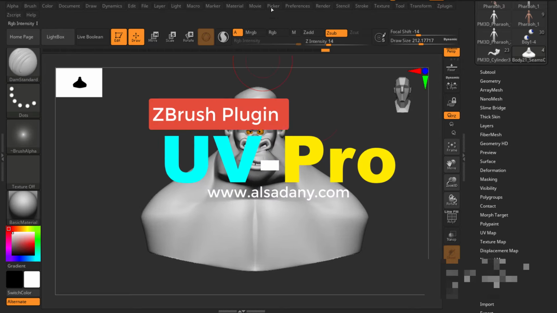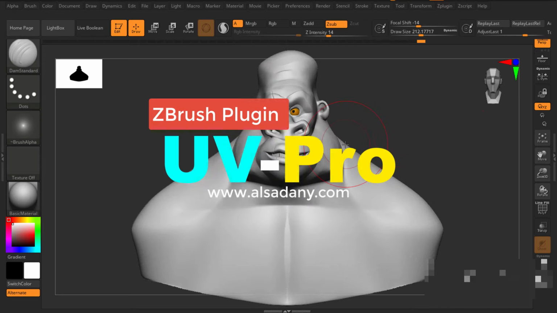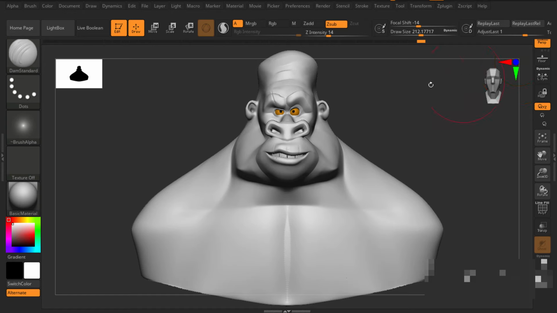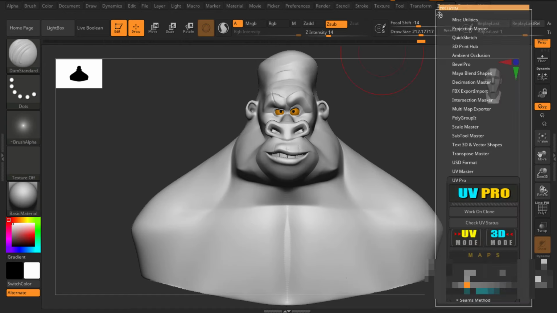In this video, we will explain how to use the UV-Pro plugin. UV-Pro plugin is a powerful tool that eliminates the need to switch between different applications or navigate various ZBrush menus for UV unwrapping.